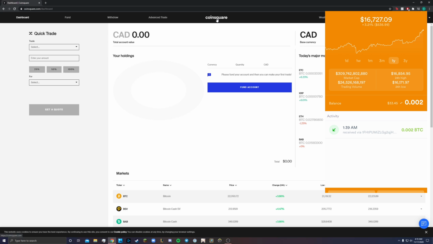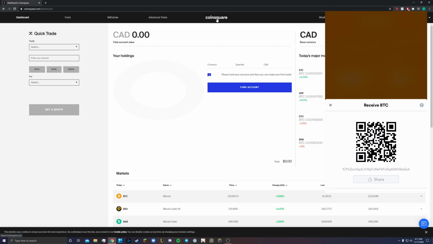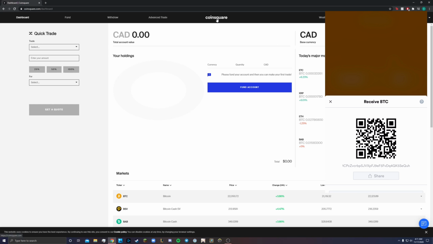You're going to have to send money yourself from your Coinsquare to the BRD app, which I will show you how to do just now. So on the bottom here, you see two options, send and receive. In order to add funds to your BRD, you want to click receive, and you'll get a code here.